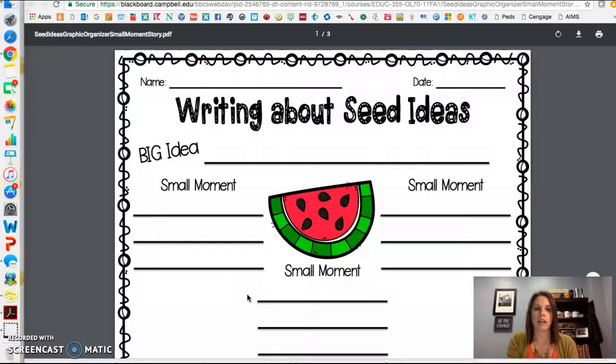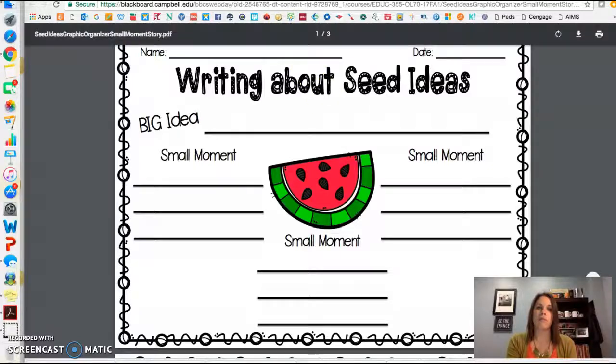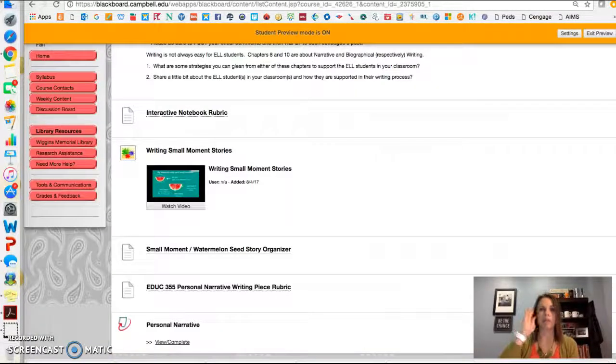I think it's about ready. So here we have our big idea. This is where I could write, my Thanksgiving. And then for the small moment, maybe I could write a small moment seed story about the grocery visit. Another option could be my desserts. Another option could be the cleanup. That's always an event in and of itself. So those are some ideas and just a quick little resource that you can use when you're thinking about what your small moment story could be.